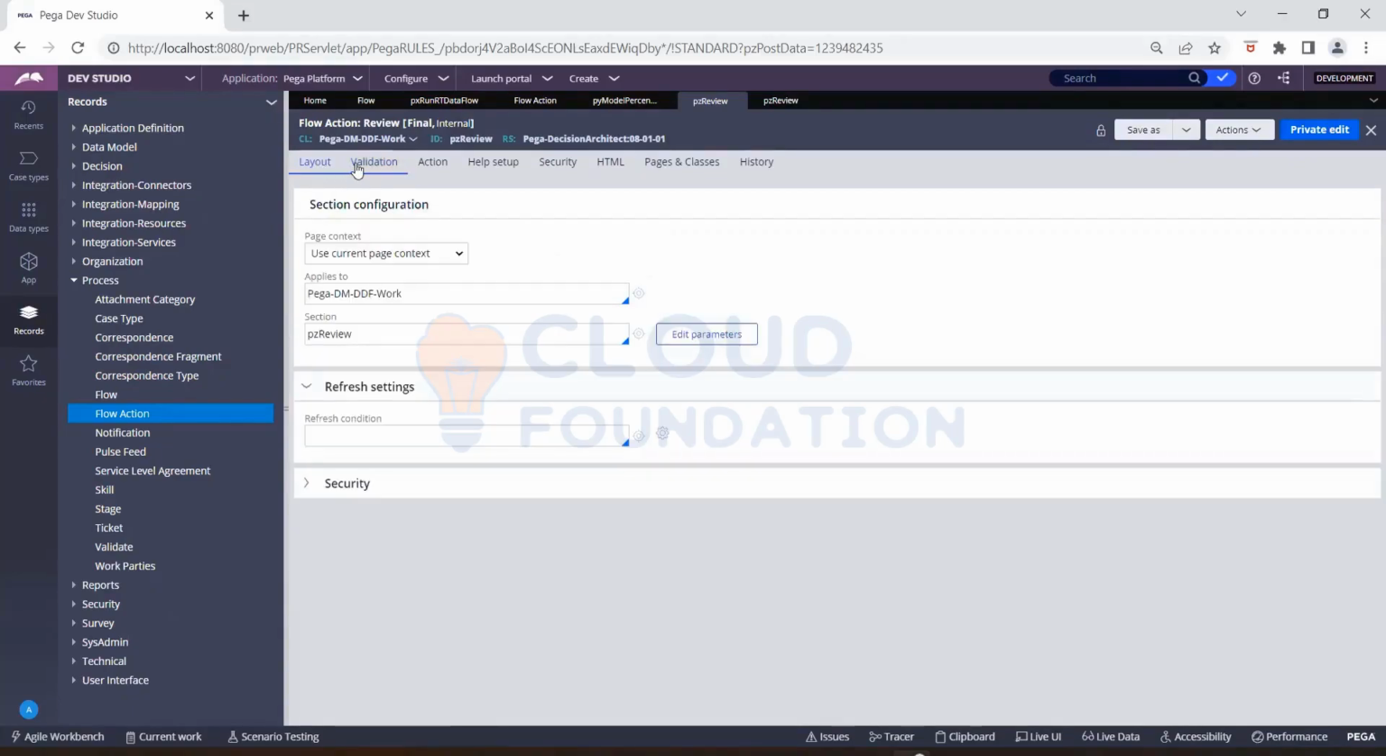Pre-processing and post-processing are like this. Pre is like before showing on screen. Post is like after clicking on submit.